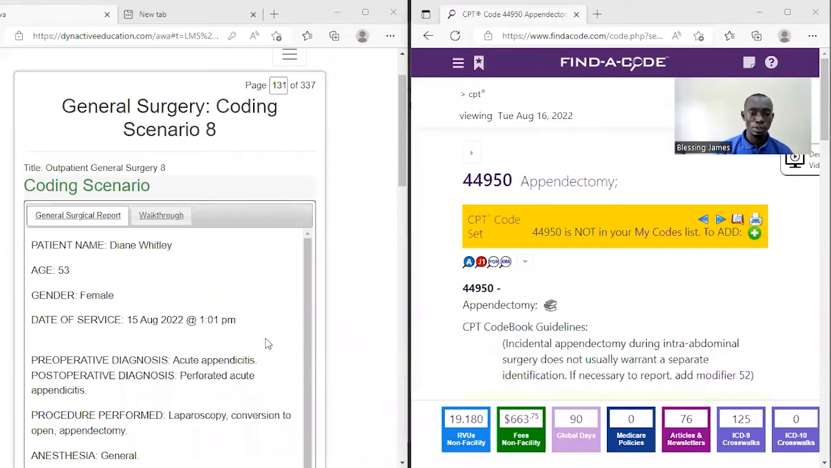Hello, welcome to this intro video of the CareerWize general surgery coding scenario codings. Today we are going to code from general surgery number 8 from the CareerWize virtual internship.